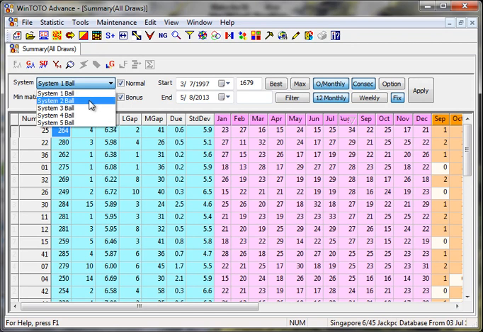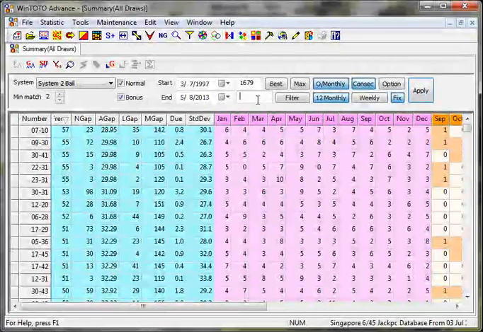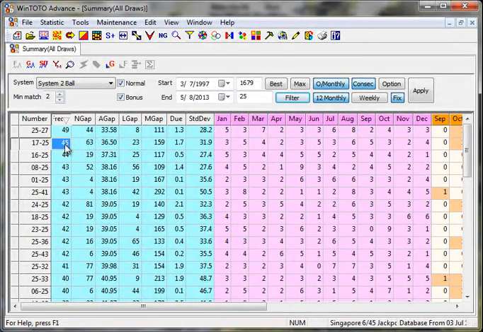Let's see what's the best match. So we can actually go in the system 2 ball, match it with 2 ball, and then just click apply. Alright, so from here, you just key in 25 and you click filter, and you can see for yourself the most frequent ones are 25 and 27.